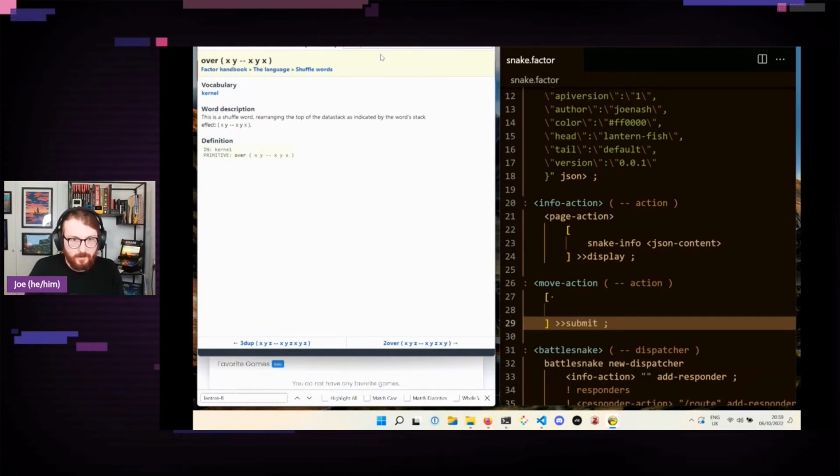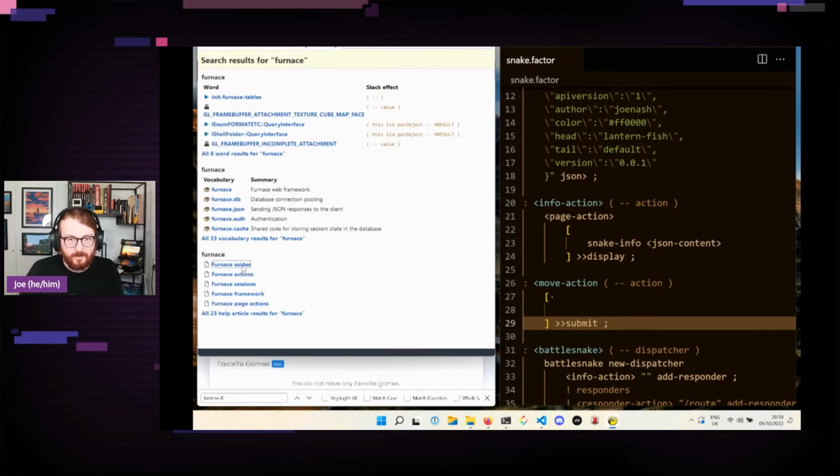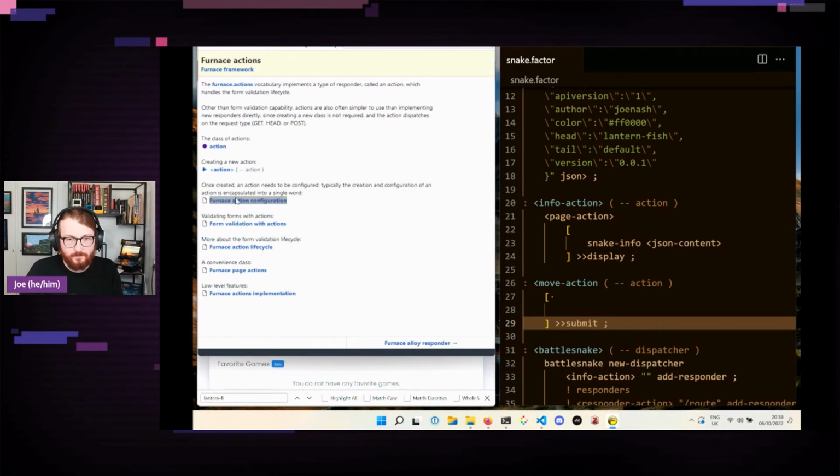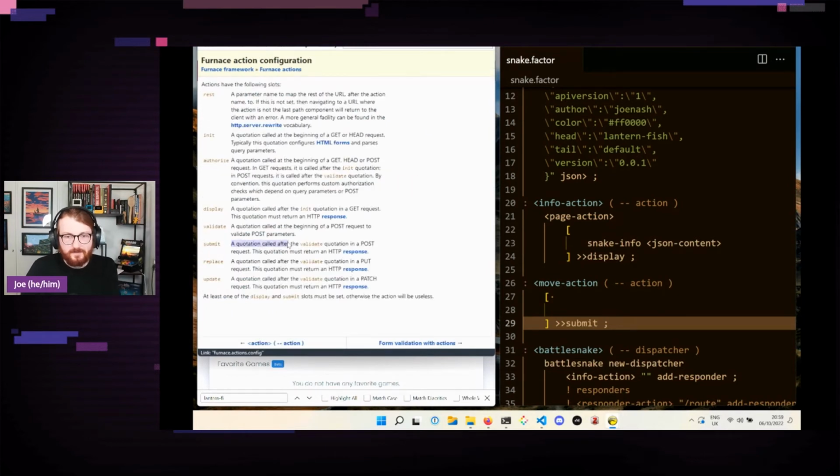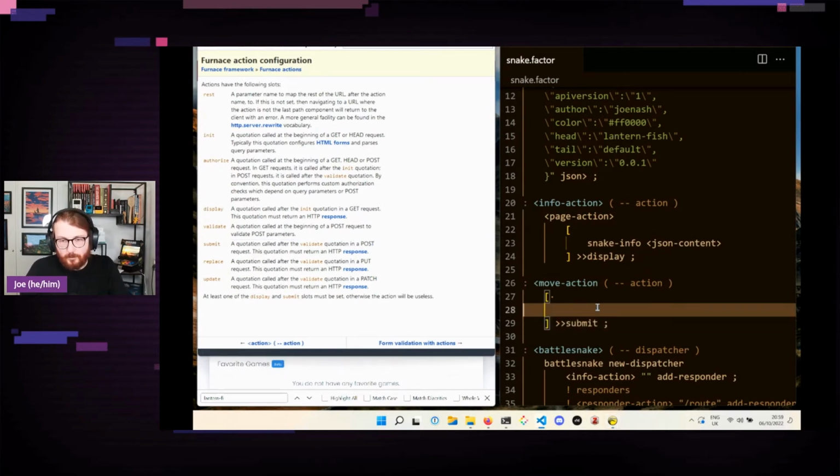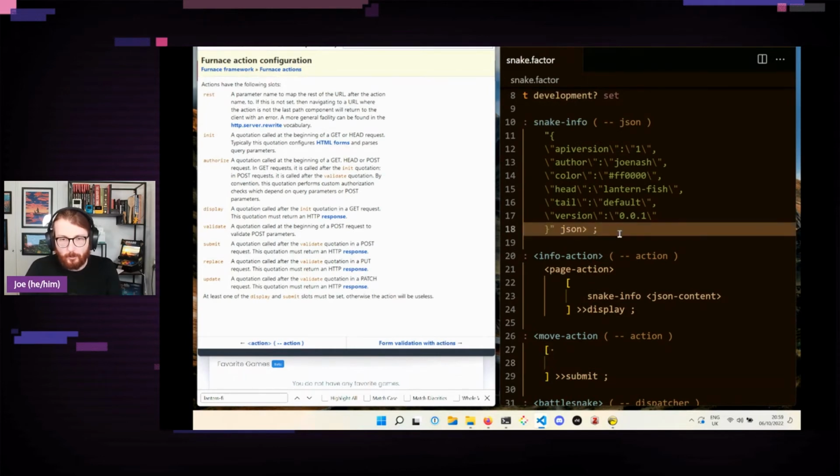So let's go to Furnace actions, Furnace action configuration, so submit. This is called after the validate quotation. Validate is called at the start of a post, but this is what's called to return the HTTP response. So this is the main thing that's called in response to a post. So we are going to want to return a move.